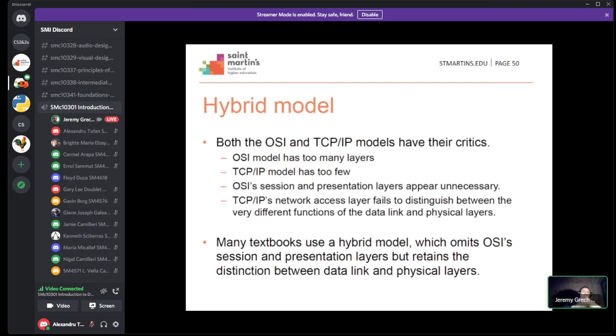So in reality, computers nowadays tend to use a hybrid between the OSI model and the TCP/IP model. In fact, both models have their critics. It's kind of like Goldilocks, if you will, where the OSI model has too many layers, whereas the TCP/IP model has too few layers. The hybrid model has just enough layers.